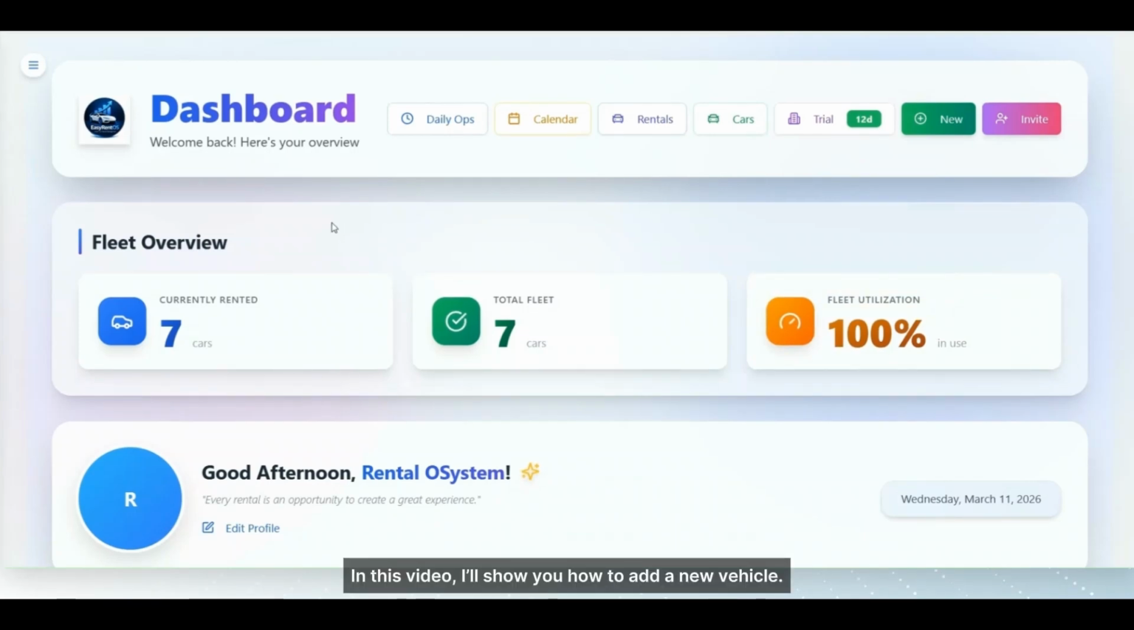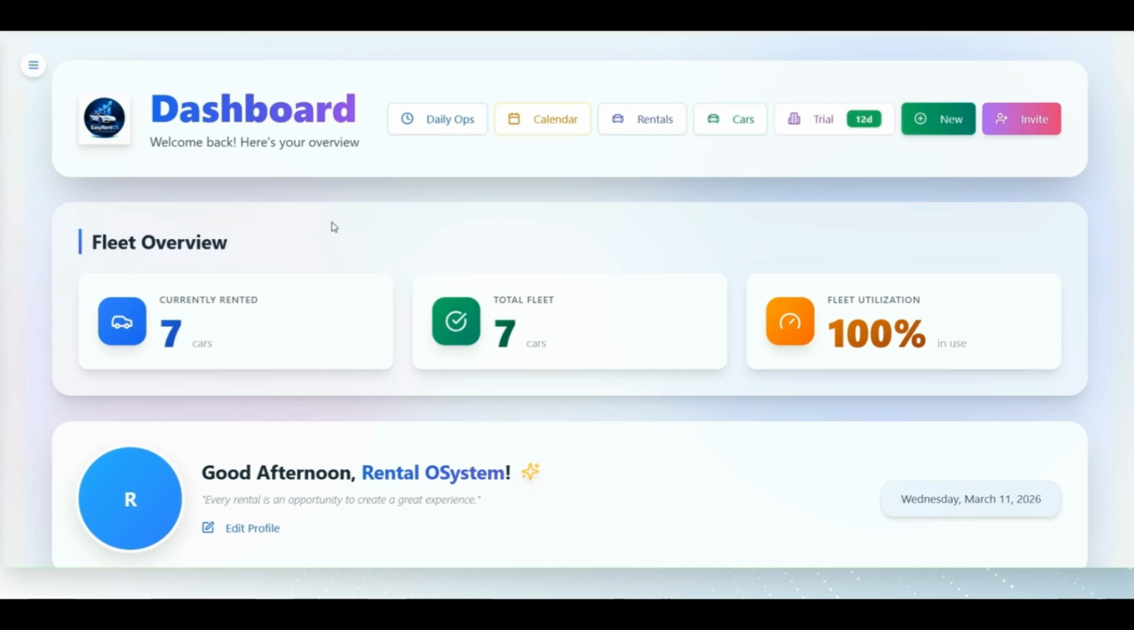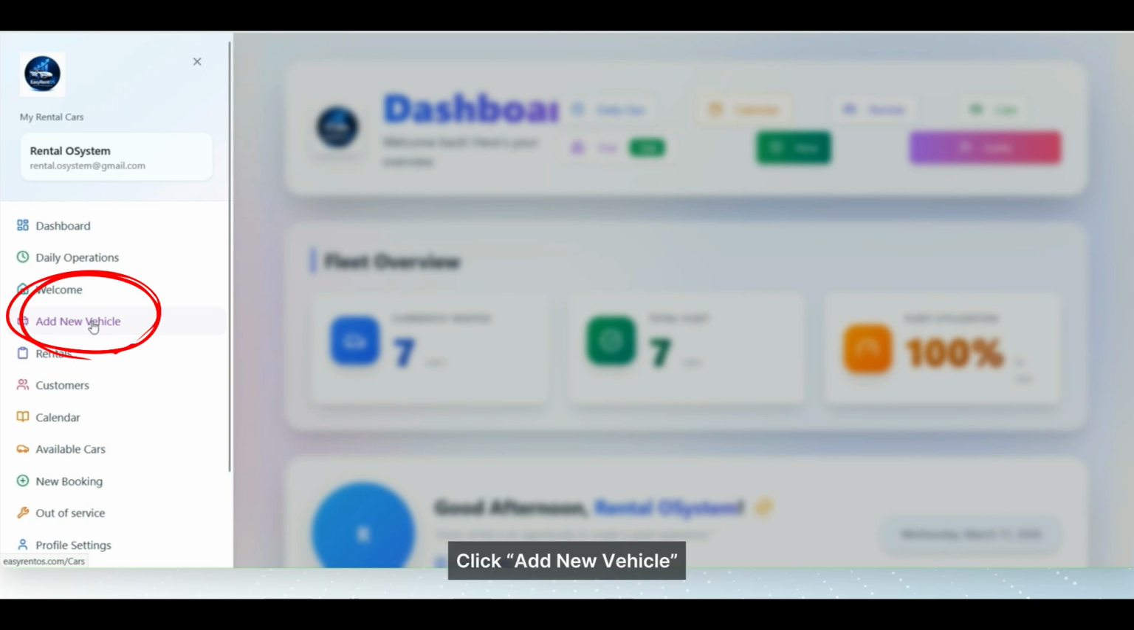In this video, I'll show you how to add a new vehicle. Click on the menu. Click Add New Vehicle.